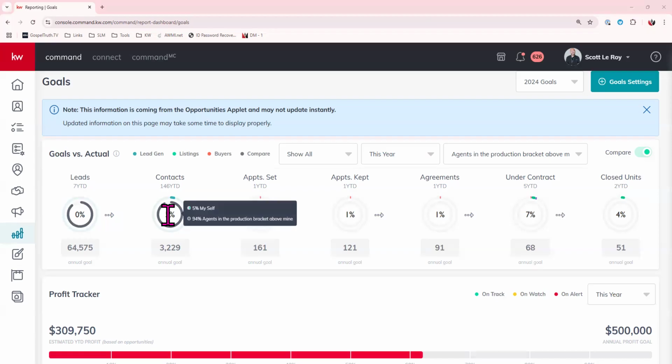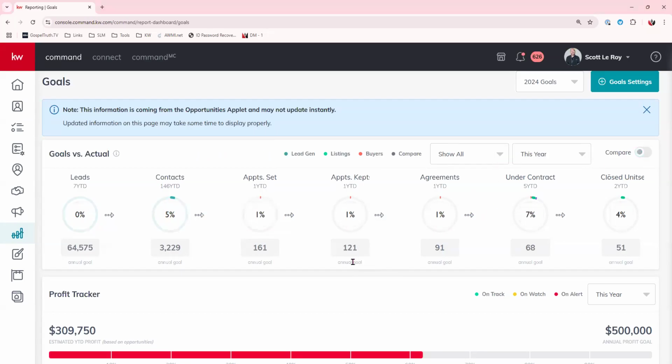The agents in the production bracket above this one have reached 94% of their goal for getting contacts in their Command for this year. Sorry, I messed that up. But anyway, you can come in here and compare those numbers if you would like to, and you can always toggle off that feature if you don't want it and just see yourself competing against yourself in reaching your goals.